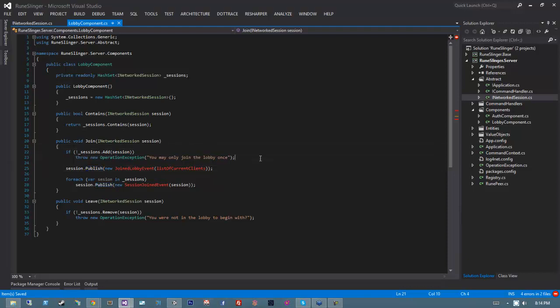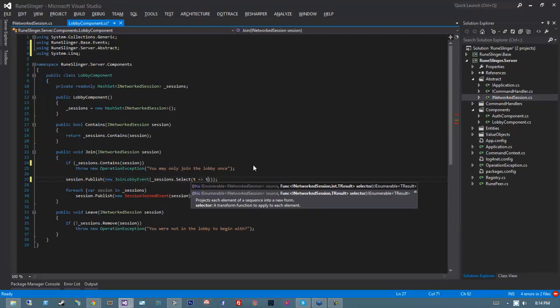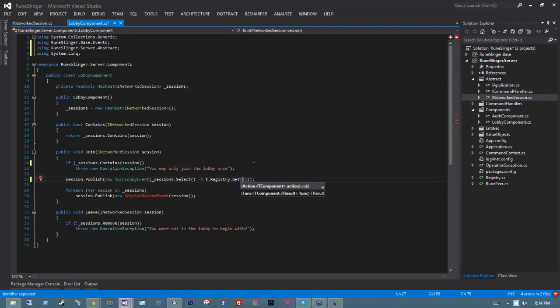I'm going to rewrite this. Instead of adding the session right here, I'm going to say if sessions contains session, then throw this exception. Then session.publish, and I'm going to say lobby, what am I going to say? I'm going to say join lobby event. Then I'm going to pass in sessions.select, tt.registry.get auth component, comma, lobby session.